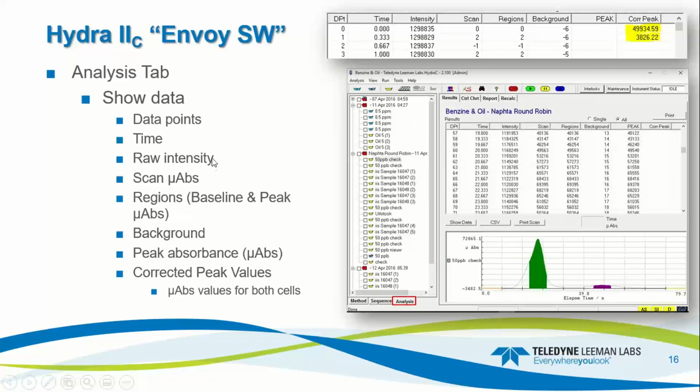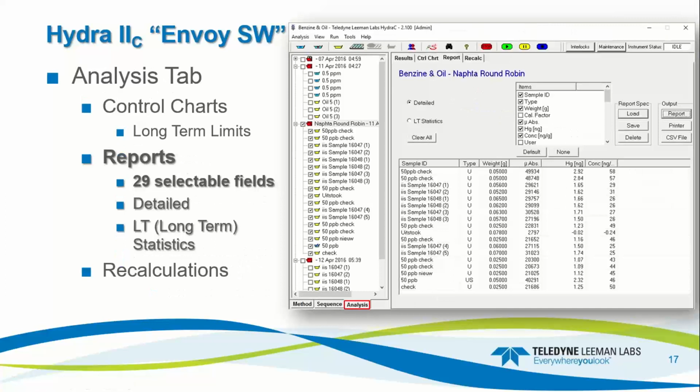When you get into show data, it's the data points, the time, the raw intensity, the microabsorbance. So it's the full scan of a single sample from start to finish. You're going to have your baselines and peak microabsorbance regions, peak absorbance, and then your corrected peak values, the microabsorbance values from both cells. So if you scan up to the top, you're going to see these values up here. So if you want to do things with data offline on an Excel spreadsheet, create graphs and charts and different things like that, this is one of the ways you could do it, by exporting that data.